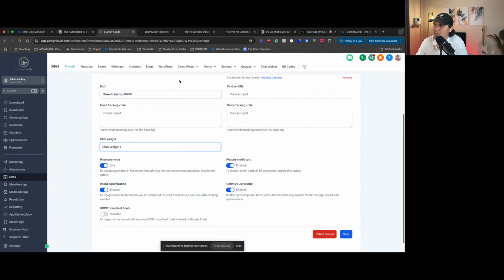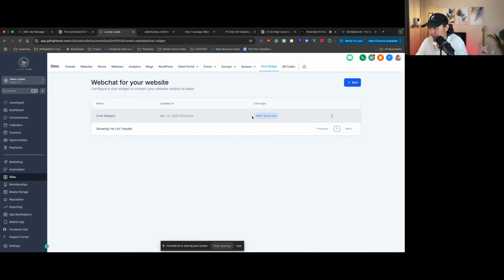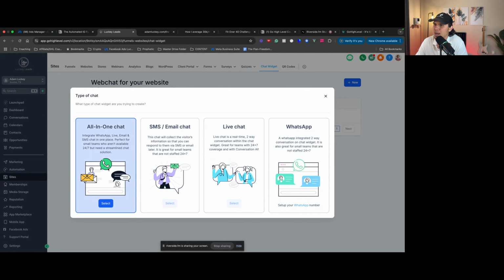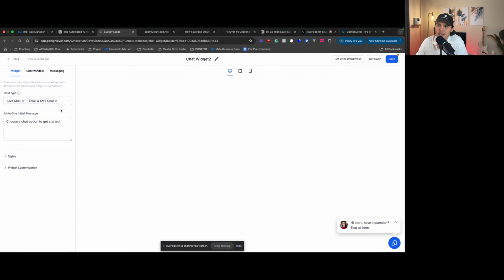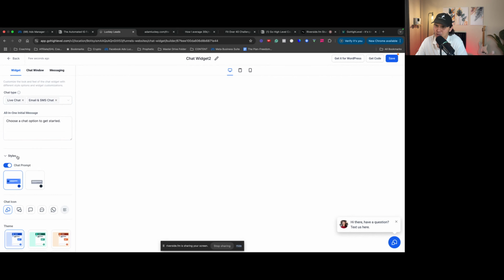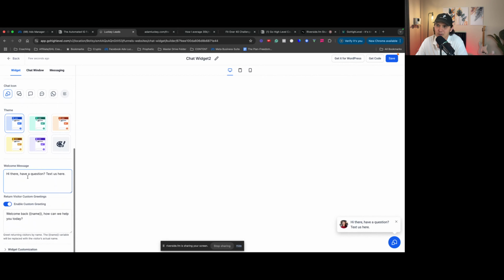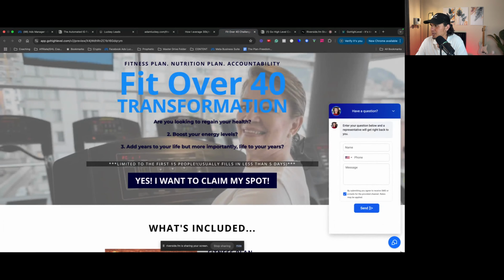So how you do that is you're going to go over to chat widget, all right? Click new. There's different options you can use. If you want to use WhatsApp, live chat, SMS and email, right? Or all in one. Okay, you can select that. And then you can select your different chat types, what options you want to have in there. You can change the styles, what it looks like, what the welcome message is. And then you just click save, boom. And then the end product is going to look something like this. So this is another great way to collect leads, to get leads into your GoHighLevel CRM.